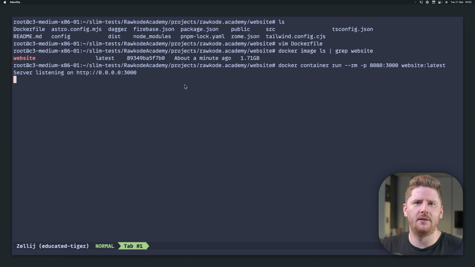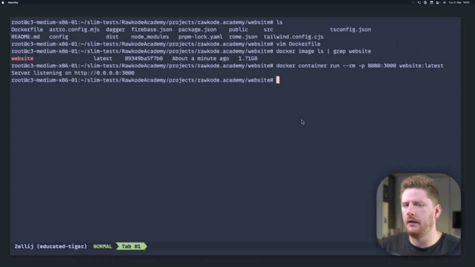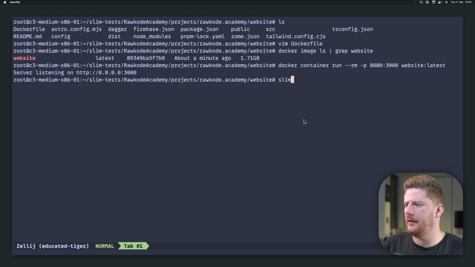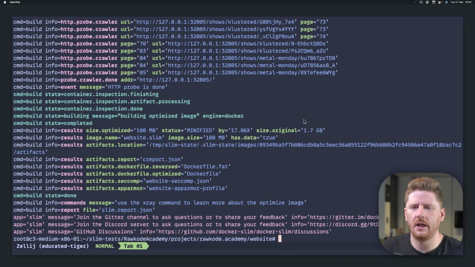So let's try the Slim version. First thing we need to do is slim build, and then pass website:latest. By default, Slim is going to use the HTTP probe. And by default, that probe is going to check every page for links to other pages on your website and try to discover as much as possible. So let's give that a moment to finish. And done.